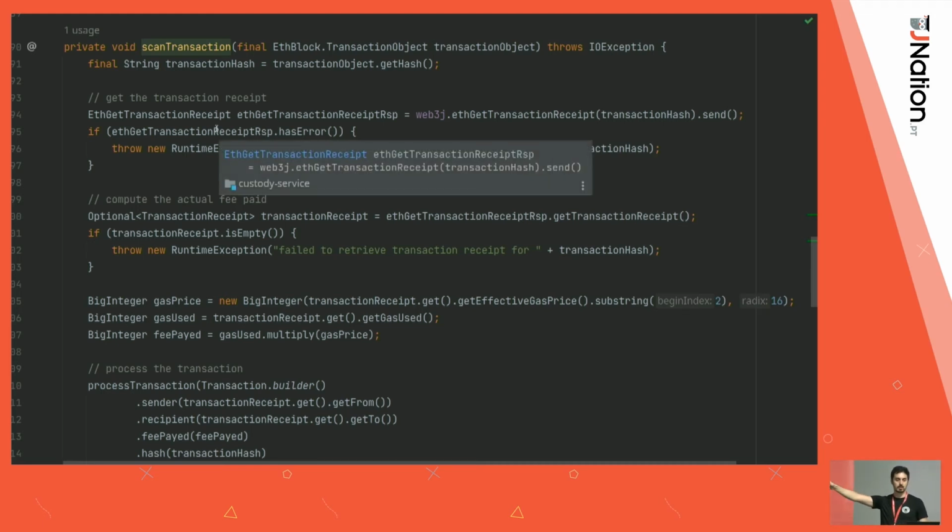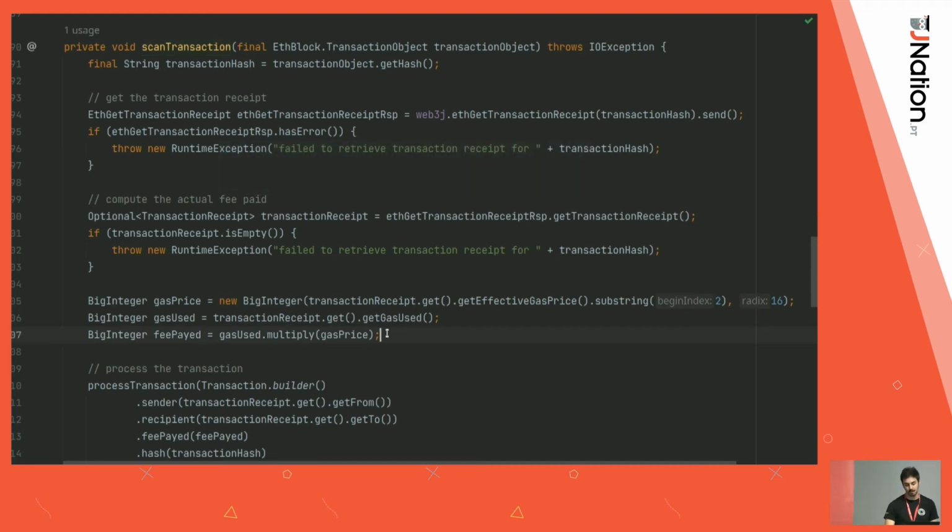So we get the receipt. We have to compute exactly how much we used to pay for that transaction, right? So we get the transaction receipt, we get the effective gas price. Here I'm just converting because it comes in hex, so removing the 0x and then converting from base 16 into base 10. And we are also going to get here the gas usage. So how much did you pay? It's the gas used times the price. Pretty straightforward, yeah? So this was the amount in Ethereum that we paid for this transaction.